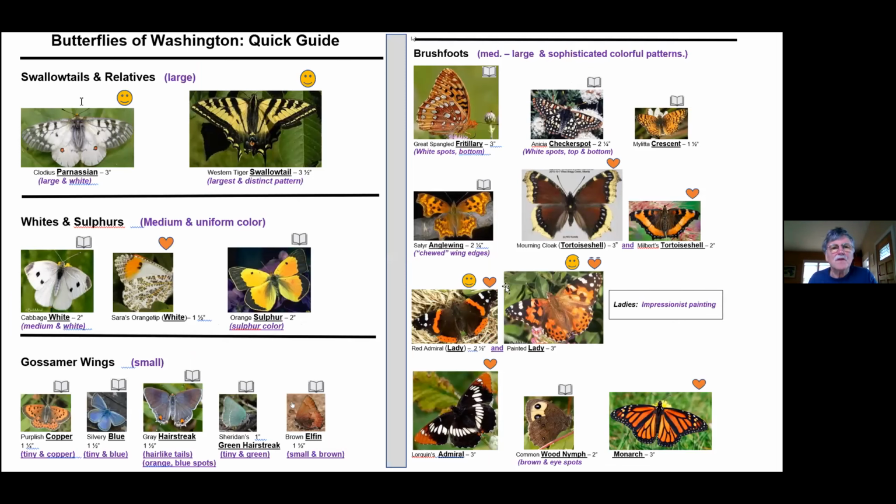Okay, so when you look at these pictures, remember these two are easy to tell in their pattern. These are uniform in their pattern in that they're all white or all sulfur color. These are pretty uniform as well, all bluish. But when you get into the brushfoots, I call it a sophisticated coloring. They're all medium to large size. These are all small. These are all medium. These are all large. These are medium to large. So color of pattern, sophisticated, and really fun to look at.